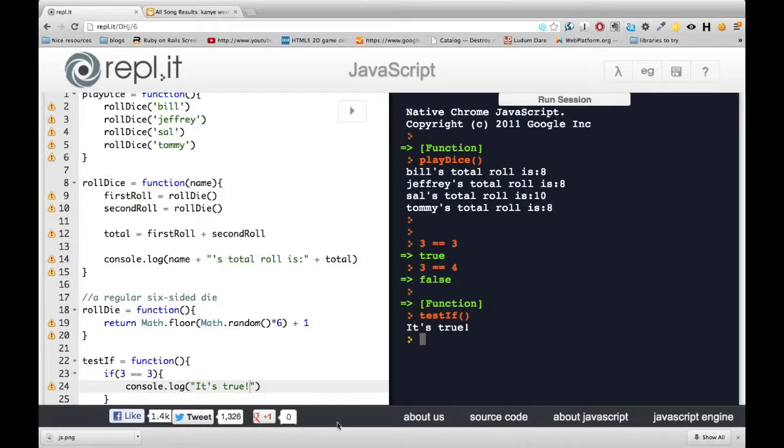And it did! Let's go ahead and try it with one that we know to be false. 3 is equal to 4. We're going to test it again, and it shouldn't print anything. And once again, we're correct.